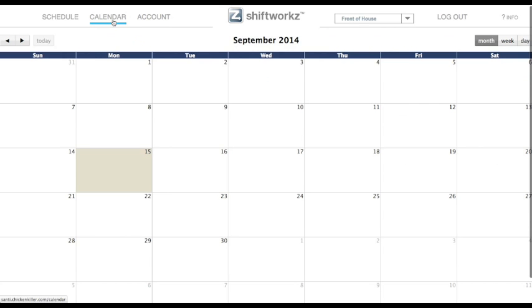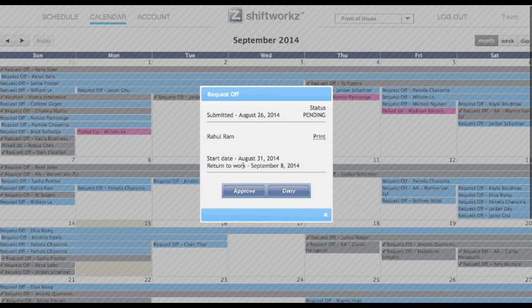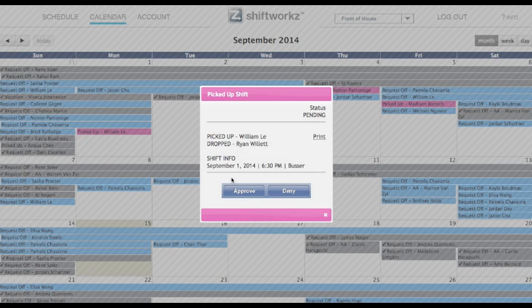Next, let's move to the calendar. In the calendar, you get your employee time off requests as well as picked up shift requests. When you get them, they'll be color-coded. You can click on them and either approve or decline these requests. Employees will get notifications by emails as well as in the app for these requests. Here, we can just approve or decline a request for one of your staff to pick up a shift.